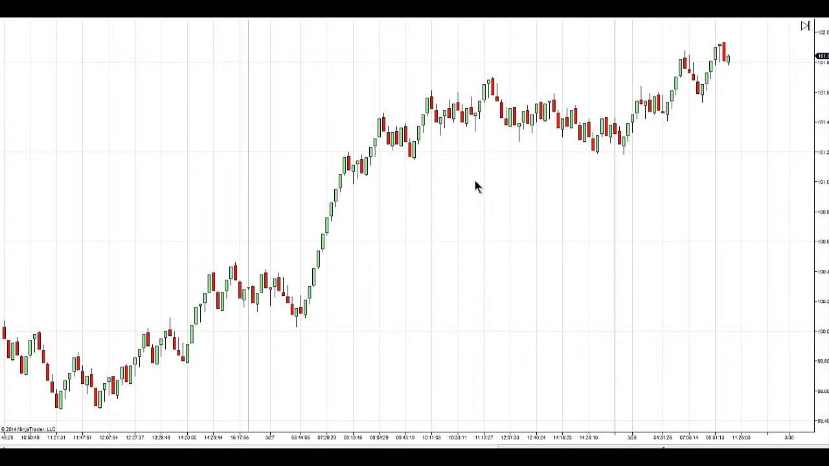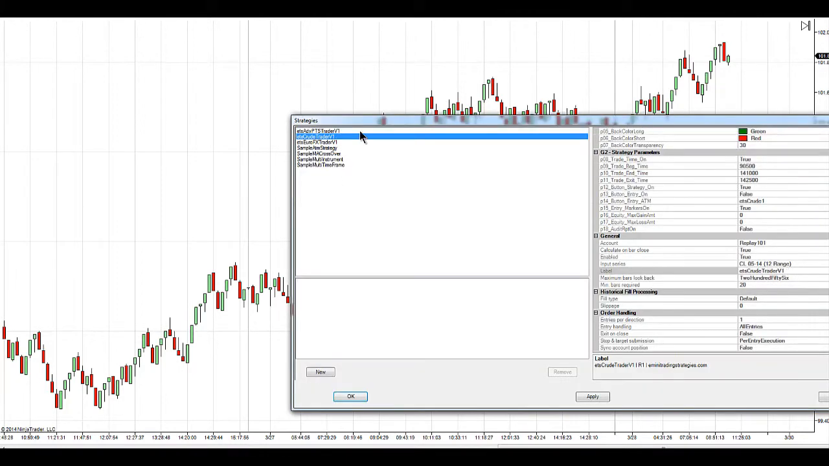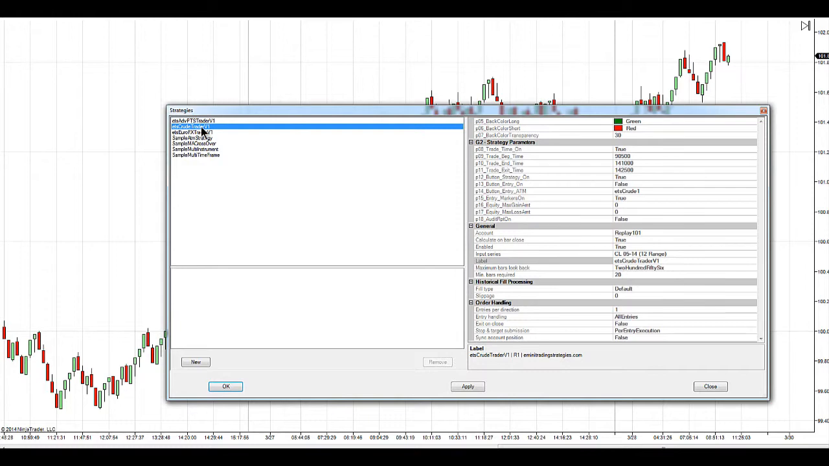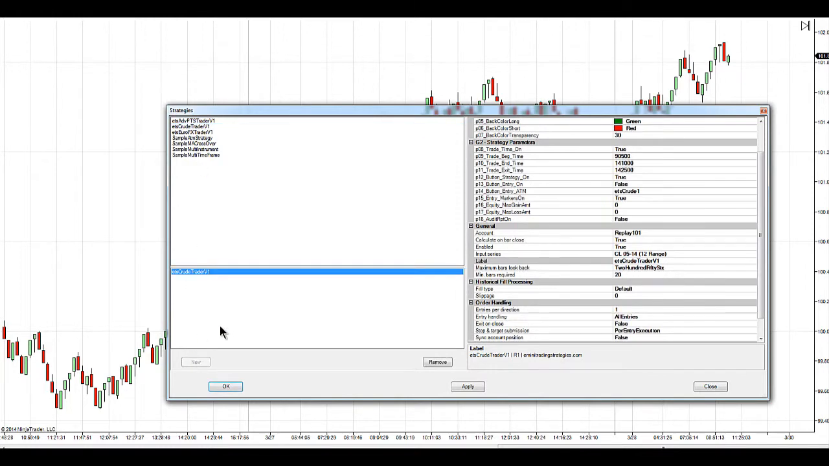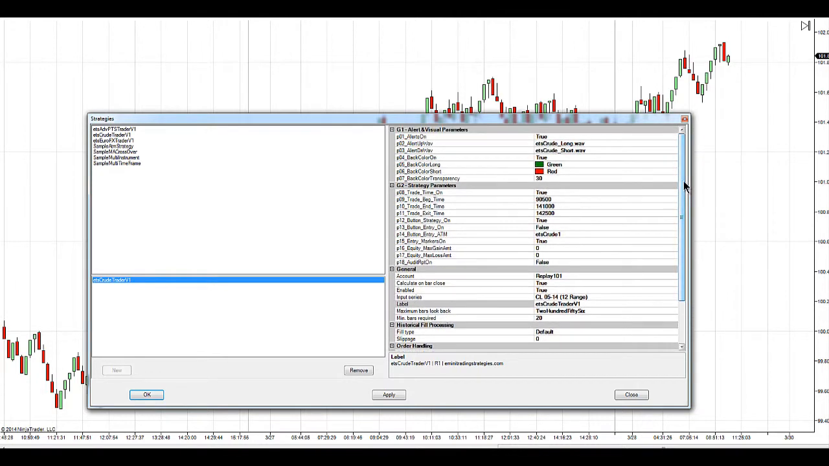So I've already got my crude chart up, and it doesn't matter if you use a candlestick or if you use open, high, low, close. Whatever you prefer is fine. I just take whatever Ninja default charts are there, and it happens to be candlesticks. So I'm going to right click on my chart, left click on strategies, find ETS Crude-Trader, click new to apply it to the chart, and then we can come over here and we can change any settings that we want.